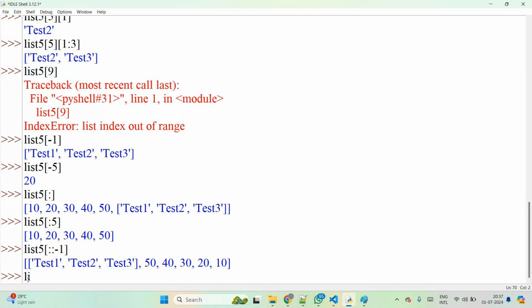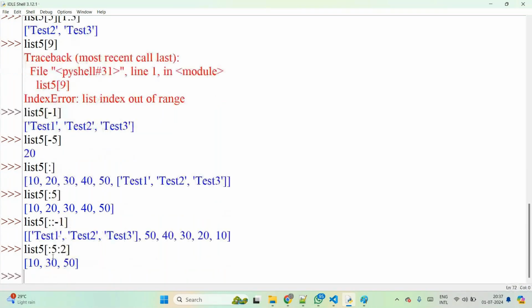That is the step. So list to 5, you have the step function. Okay, I have given 5, 0 to 5 I am accessing. Step I am giving 2. Okay, it means it will skip each second character and give. See, this is the first. Second it skipped. And the cursor is here, it accesses. This is the second one. So it skipped. Okay, like that it will skip by this step.